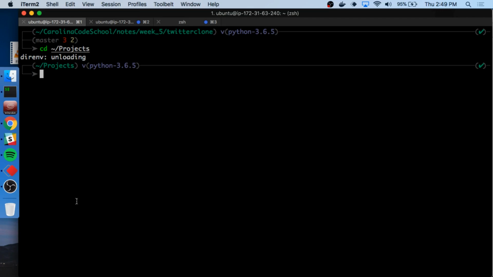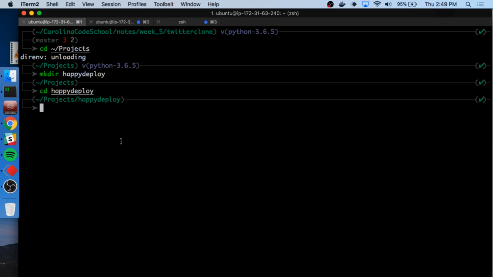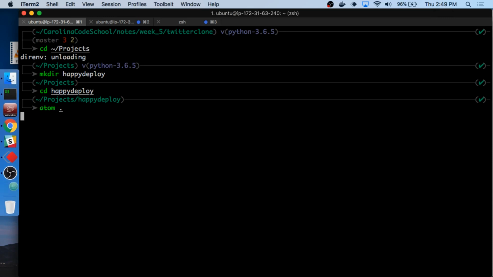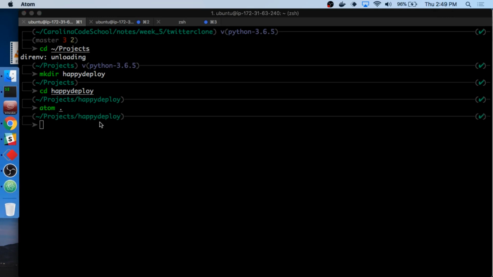Okay. So I'm going to make a new project to put this into. I'm going to call it happydeploy because I feel happy about this project. That project is going to be where I'm completely working. And in here, I'm going to open up Atom, and I'm going to start my notes file.